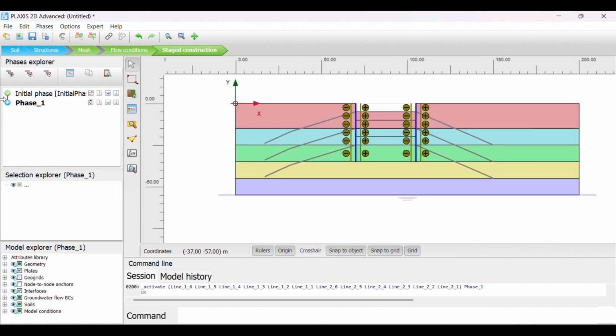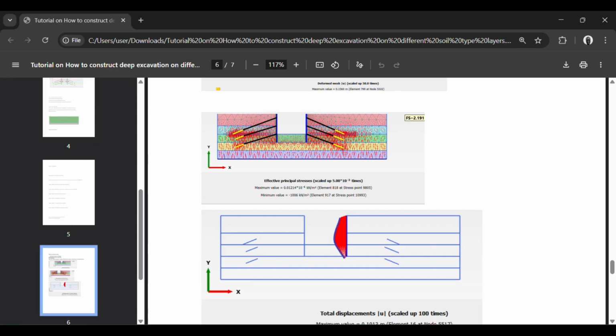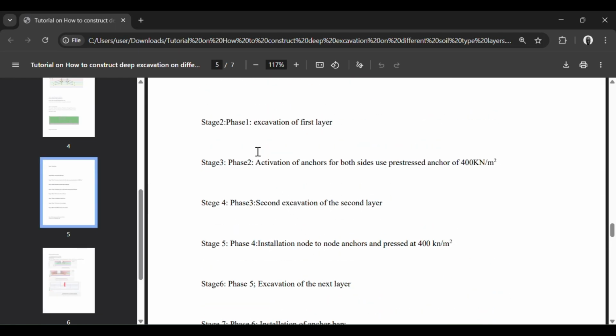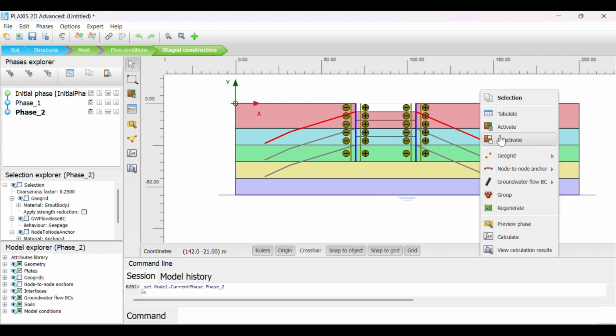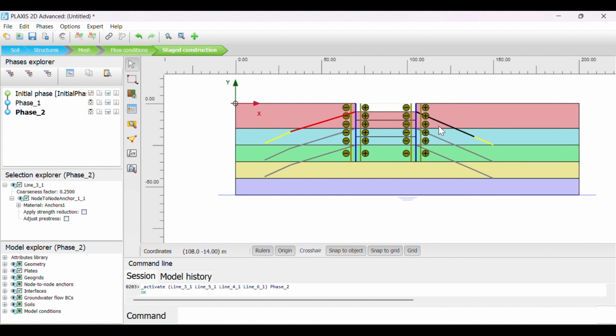After that, you should also go to the second phase. The second phase should be the installation of these plates, as is seen in this part. The anchor bar: activation of this node-to-node anchor bars and the use of pre-stress of 400 kilonewton. Activation of these node-to-node anchor bars, then using them for stress equal to 400 kilonewton.